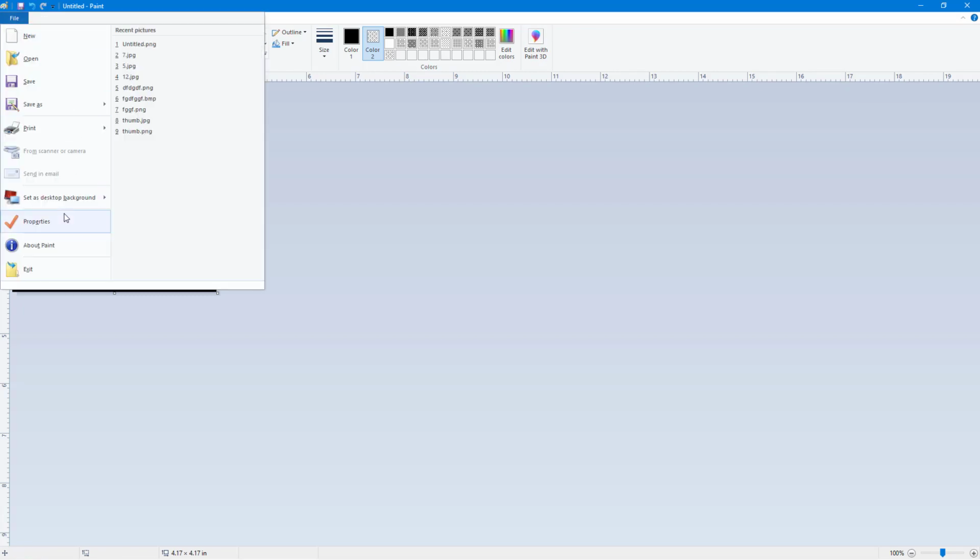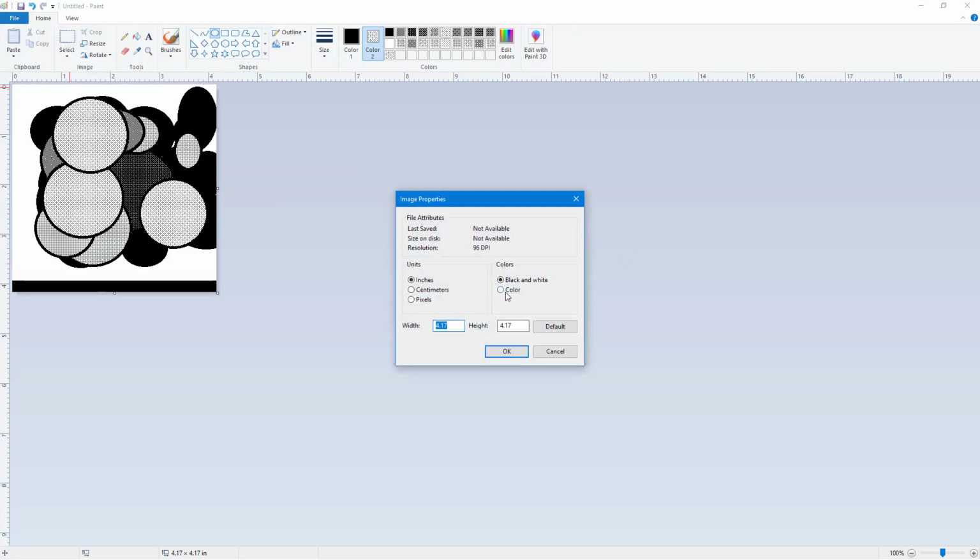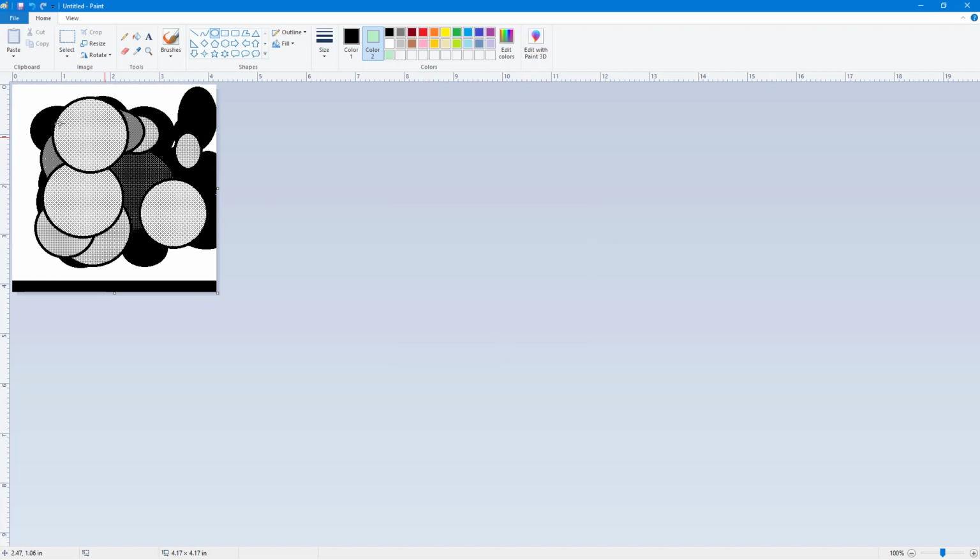So you can go back. And if you were to go into color and press OK, then you can see that now it's back to color. And that is how you can work around with the properties of Microsoft Paint.